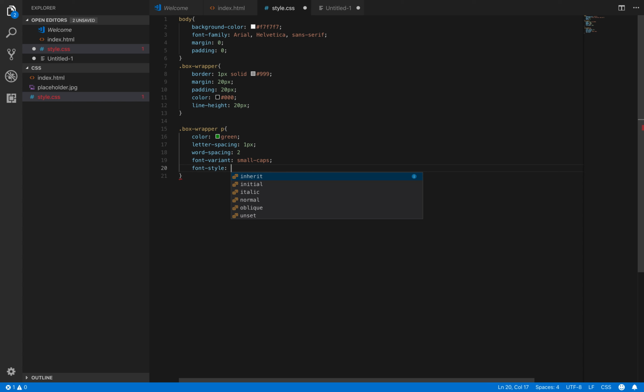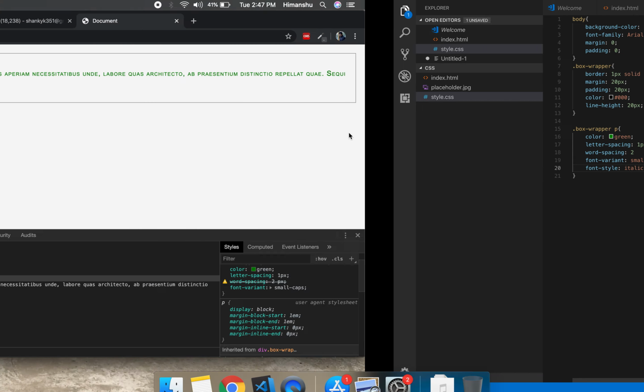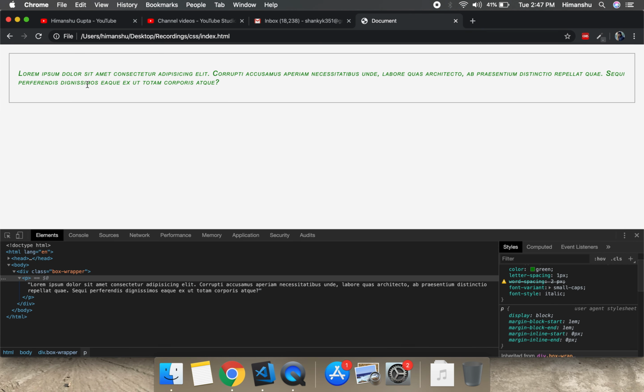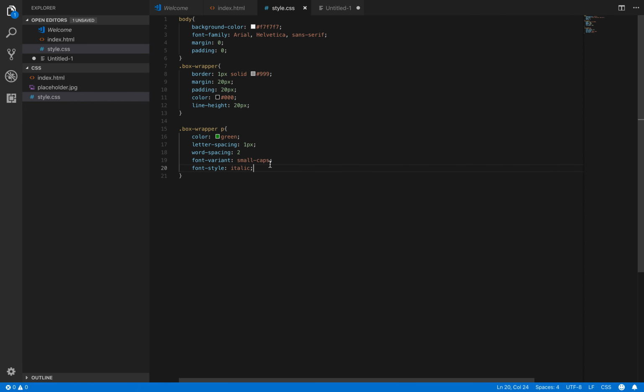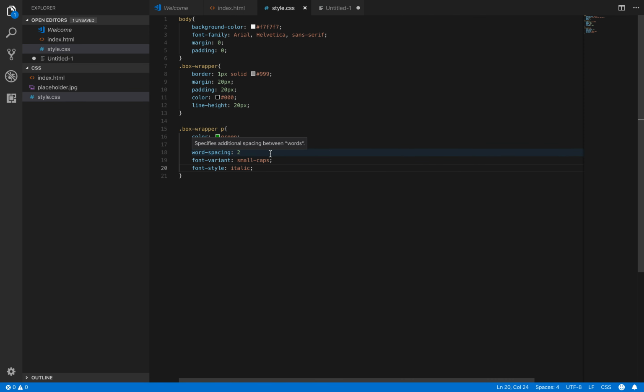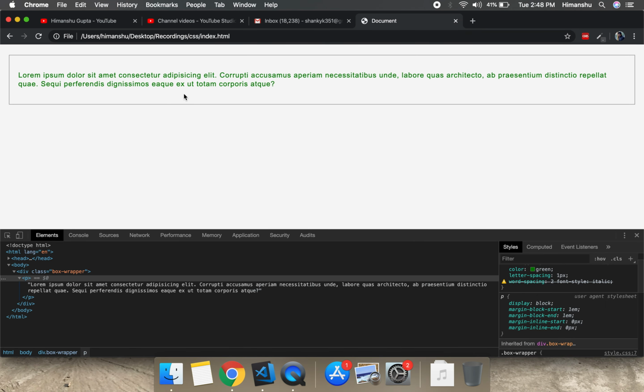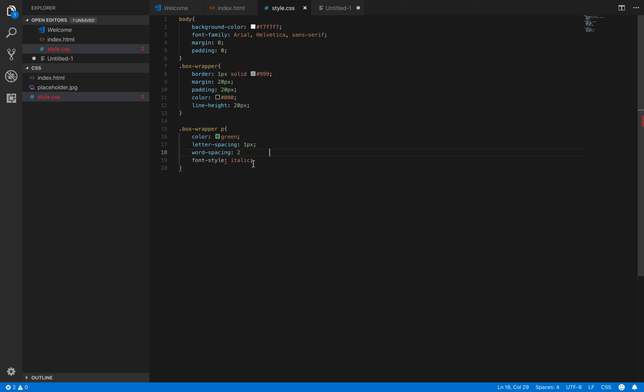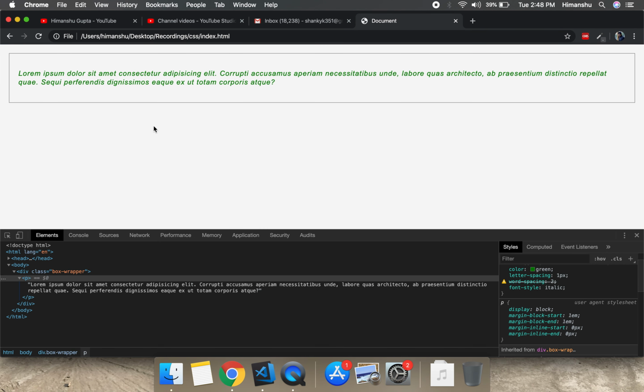In font style we basically use italic. Okay, italic or oblique. Here you can see the font is a little bit skewed to some degree, which is italic font. I do not need this small caps for now. Font style. Okay, semicolon missed. Here you can see the font is italic now.